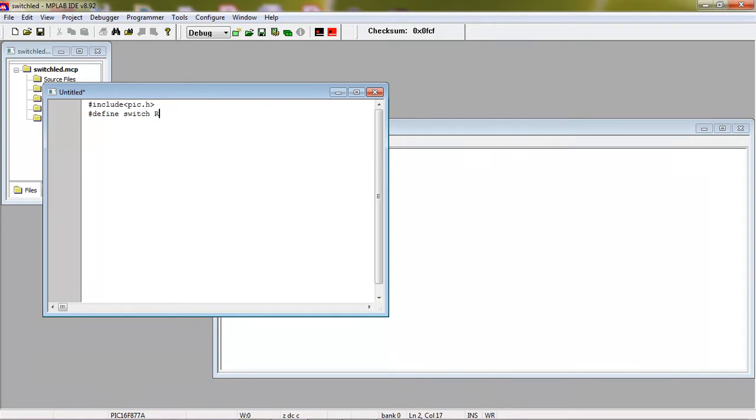Now I am connecting my switch across port C 0th bit and the LED across port B 0th bit. You can take anything as you wish. Switch is a keyword, so I cannot use it as a name, so I am making it simply SW. So these two simple interfaces are declared with the PIC controller, and I am starting main.